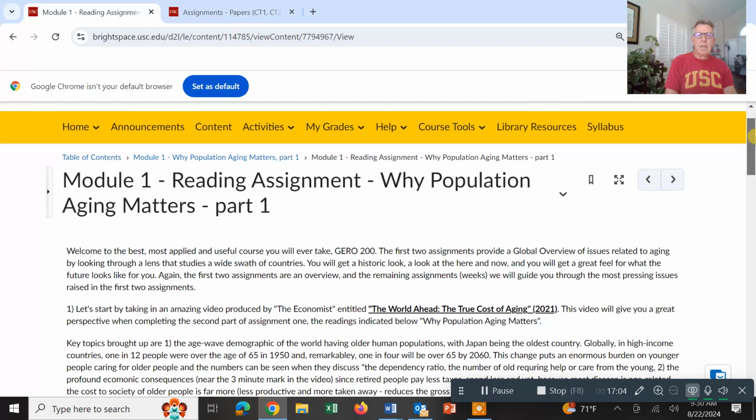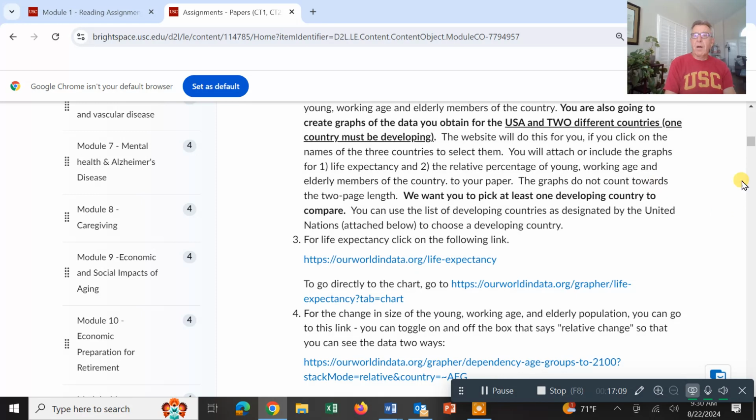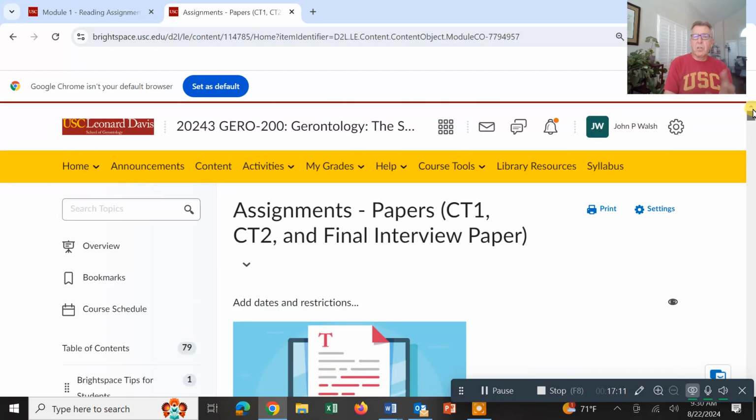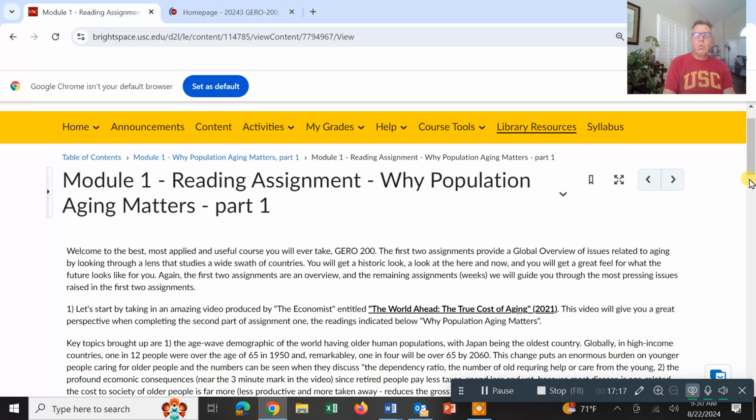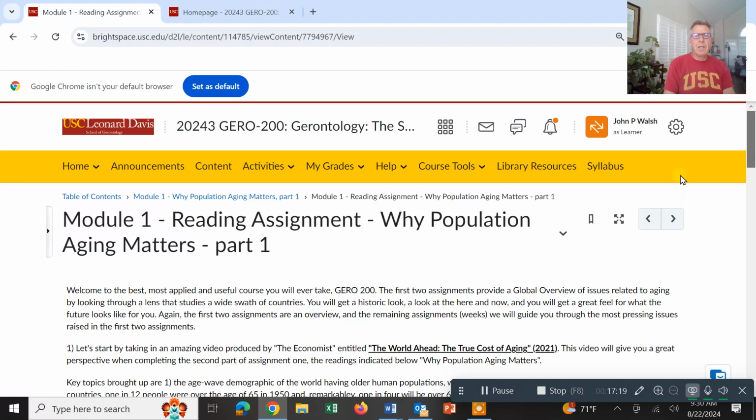Awesome. One thing that I recommend that you do here is you see I've got it open twice, and I'll show you why that's important right now. So I'm just going to go straight back here to GERO 200. Now you see I've got two windows open. Why would I do that? Let's go back. So that's the reading material right here.